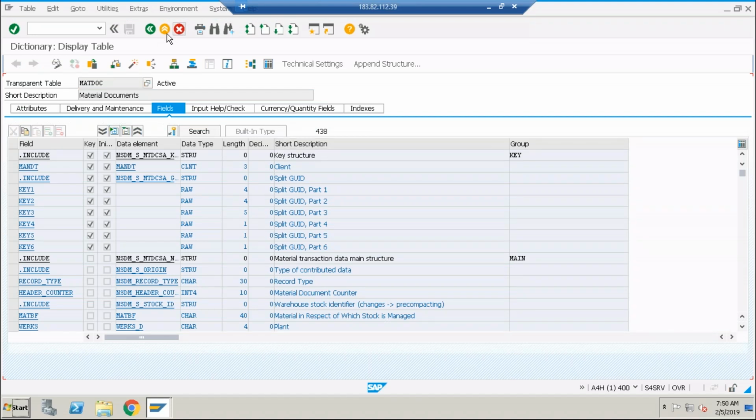No problem. You see, now how many fields are there? It becomes one of the biggest tables in SAP, the MATDOC, because it consists of everything like MARD, MARC, everything is available here.